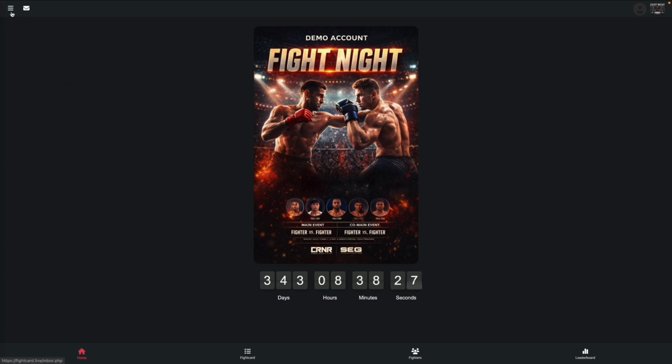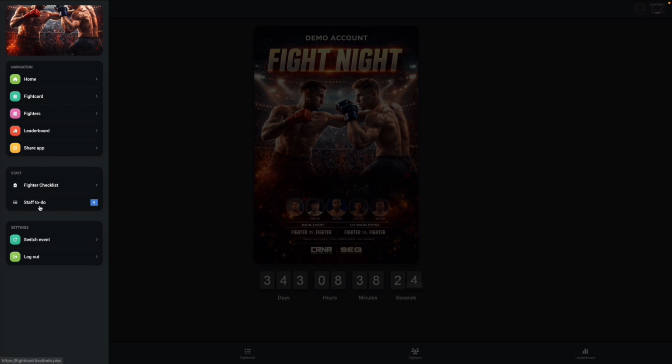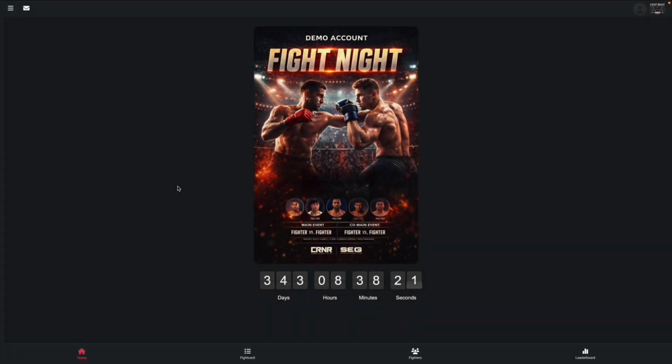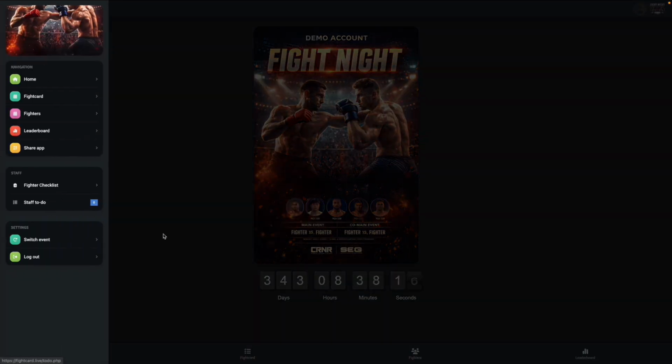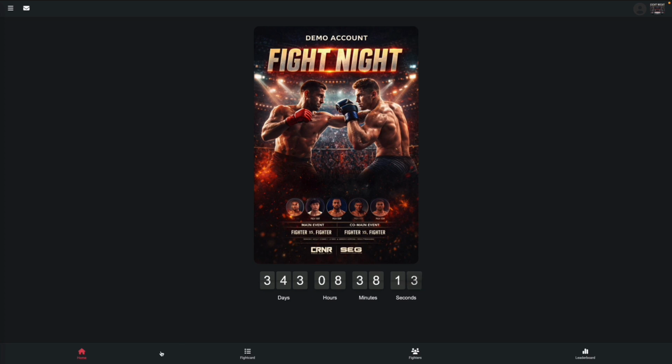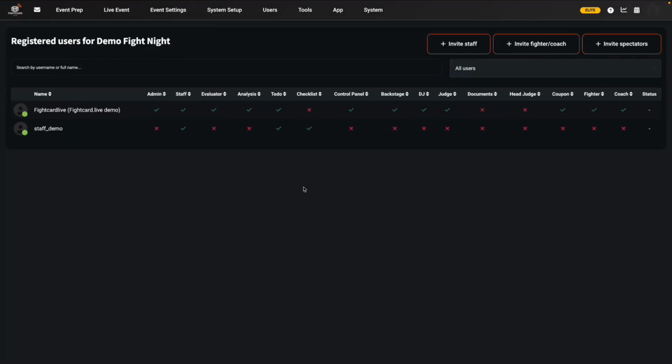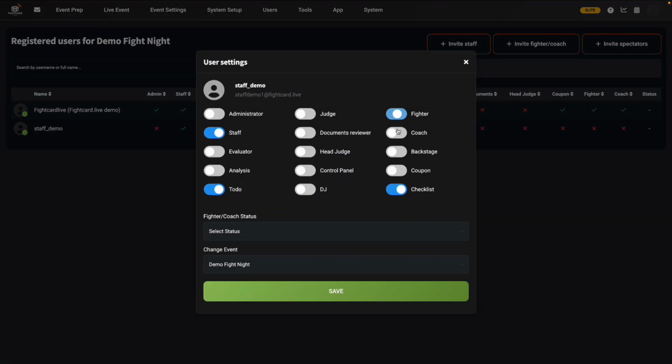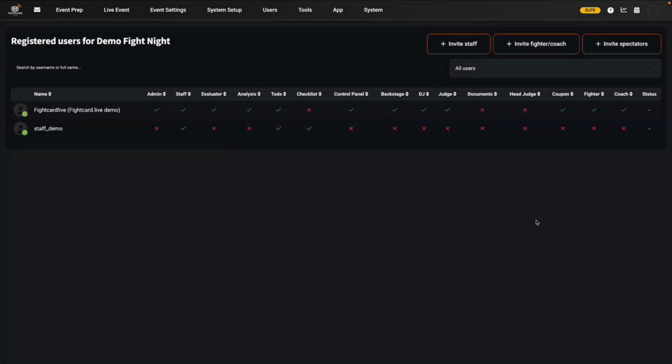So they have access to messages, and they also have access to a few things here in the staff menu. Now they don't see much on the checklist or to-do list because there is nothing yet. But once there is something to do for them on the checklist, it will appear in their bottom menu here as well. And that's how you add the staff to the event. Likewise, I could also invite fighters or coaches in the same way, and I might give them access as a fighter and say this is a professional fighter, and then they have access to fighter stuff.